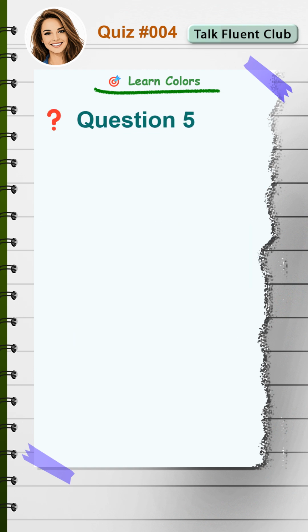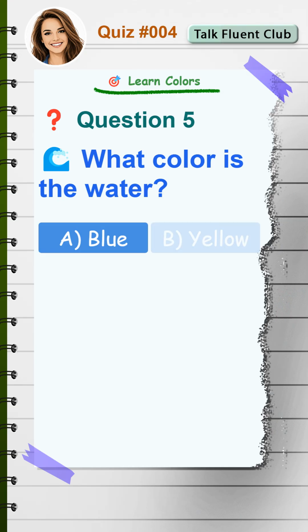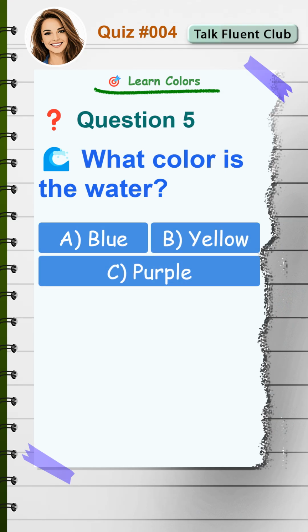Question 5. What color is the water? A. Blue. B. Yellow. C. Purple. Answer is A. Blue.